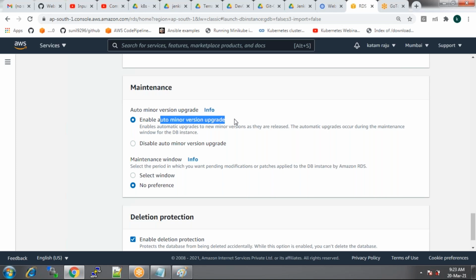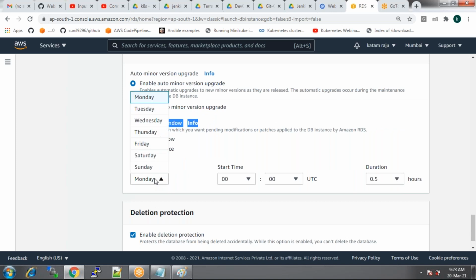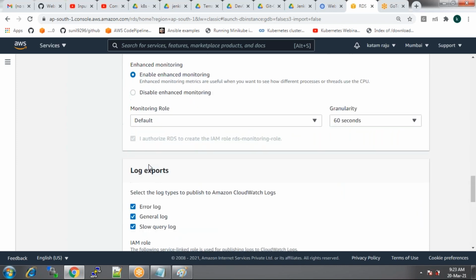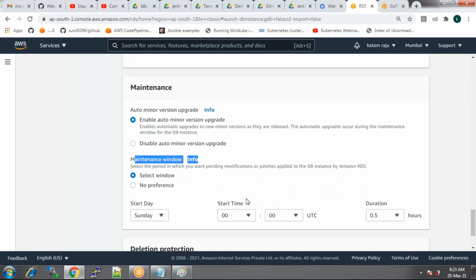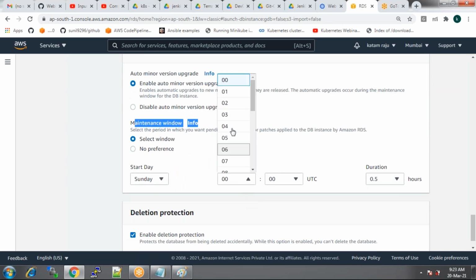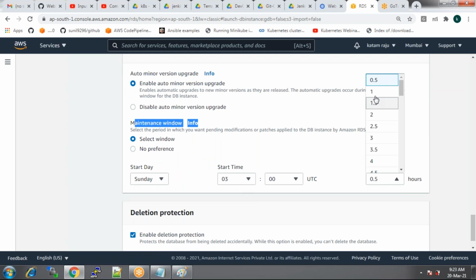I want my database versions automatically upgraded. So auto upgrade. But when do you want to upgrade? Select the window. I want to do it on Sunday. And what time have we selected for backup? Sunday 1:30, right? Okay. I want to do the maintenance at 3 o'clock. Your backup time and maintenance time should not be the same, otherwise there will be a clash.